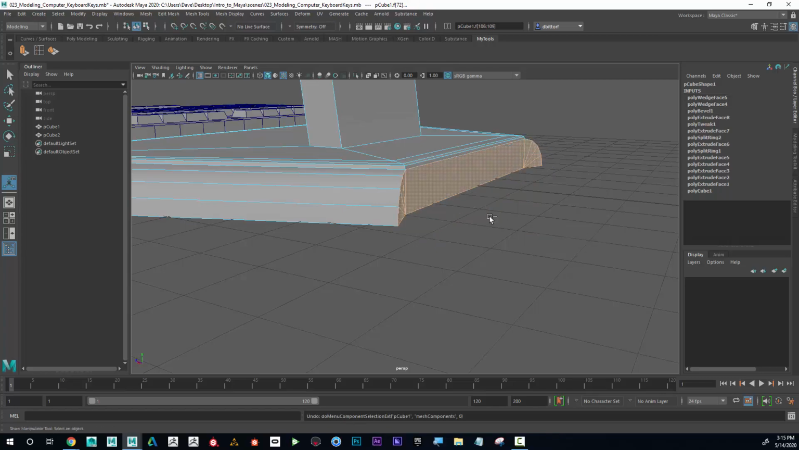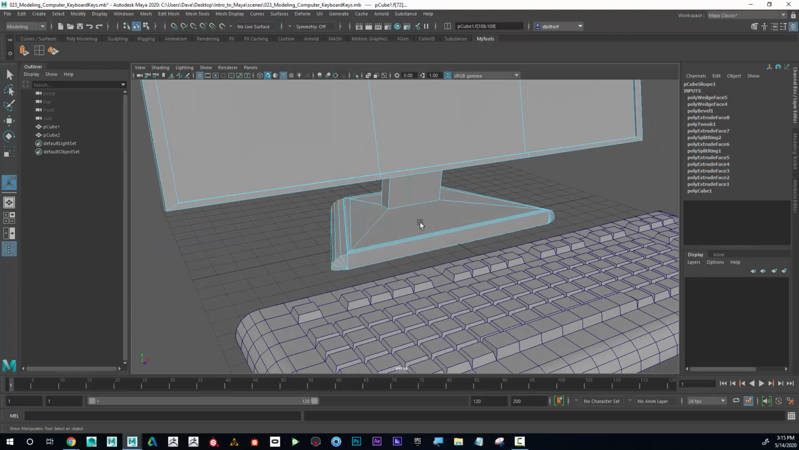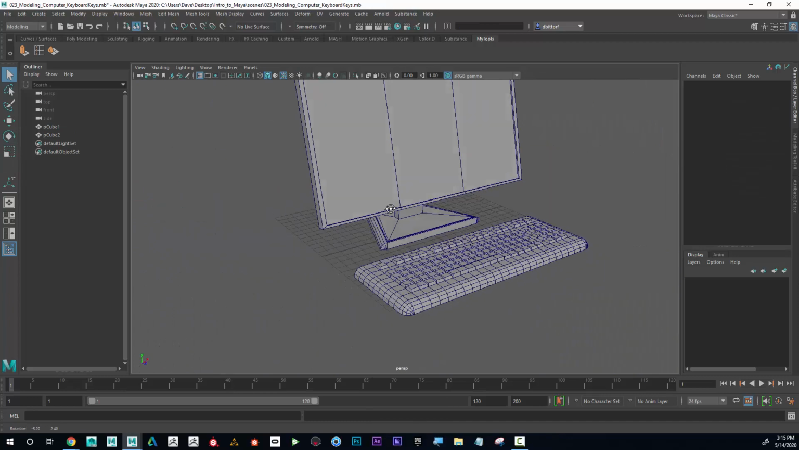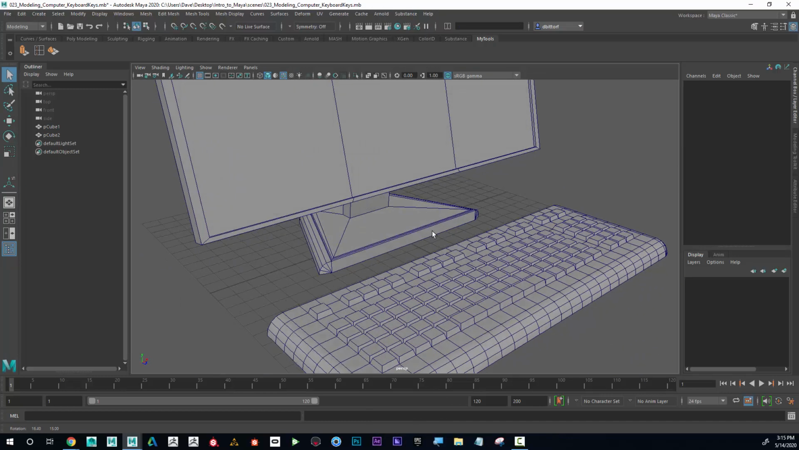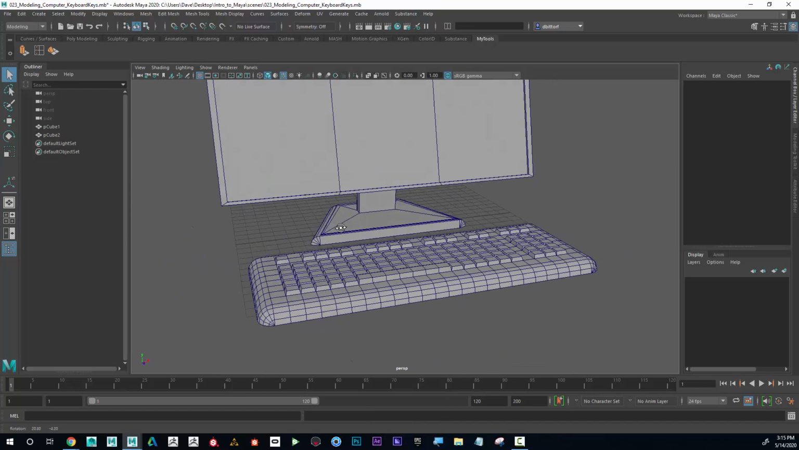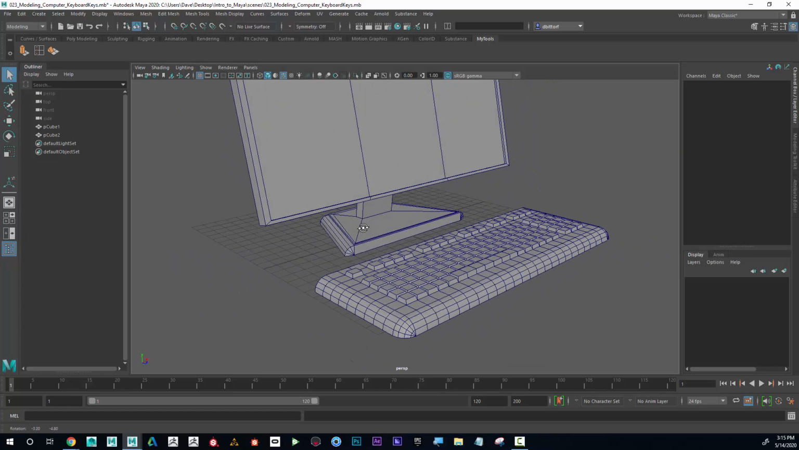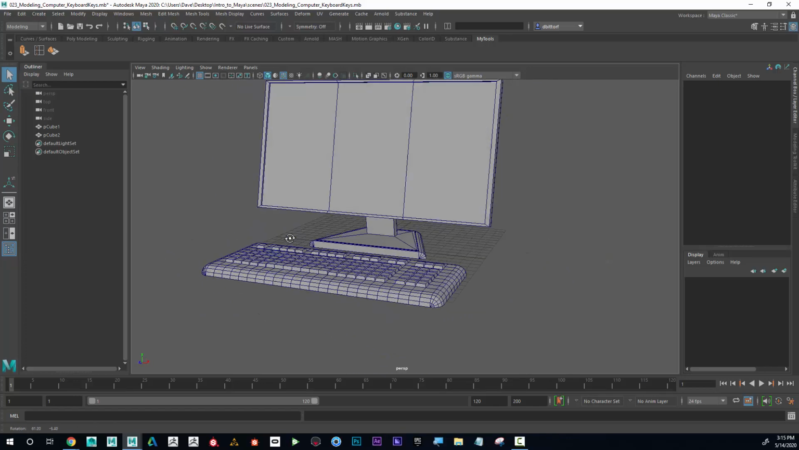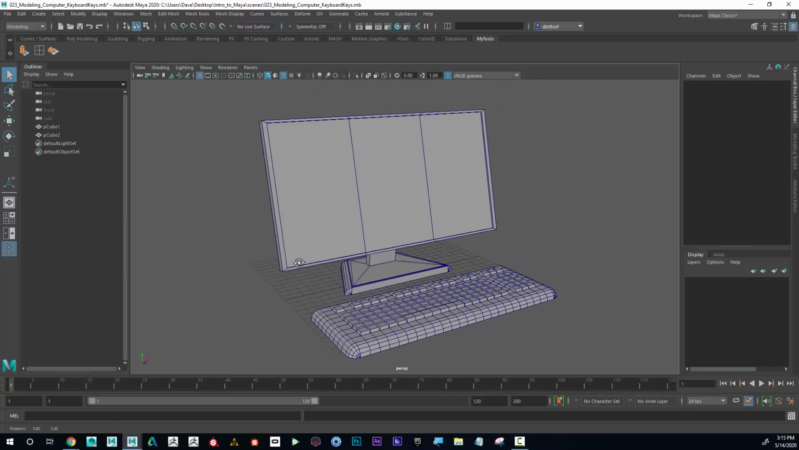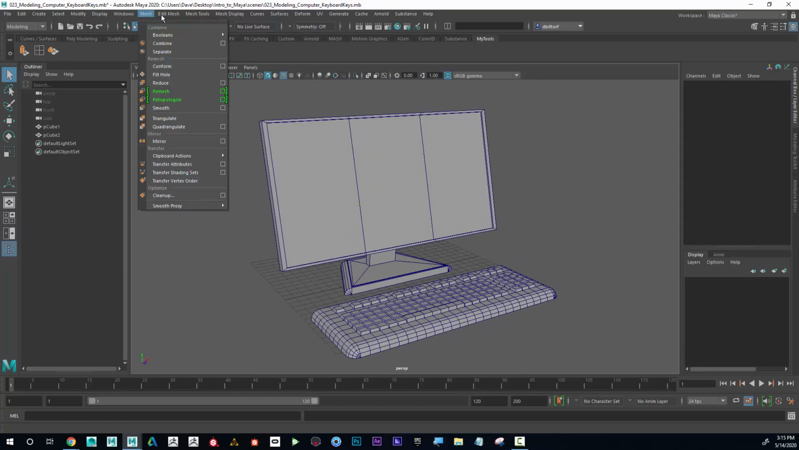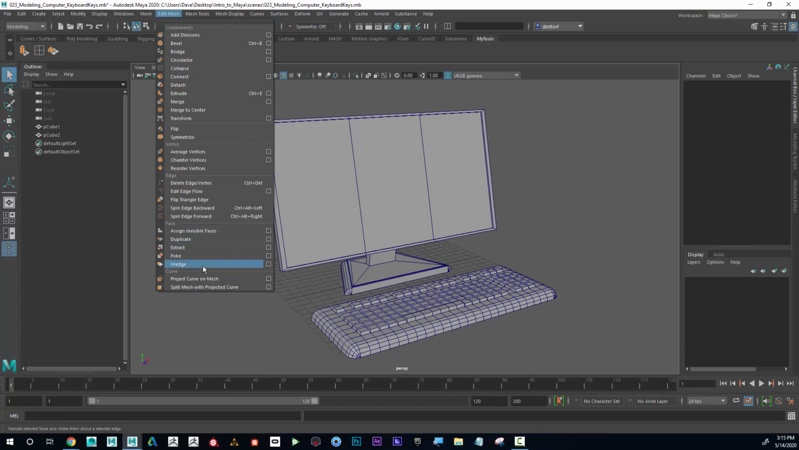I feel like I do like that though. I think I'll leave it with those wedged sides there. But I feel like the wedge tool can get some cool results and you can have some fun with that. So that is the Edit Mesh, Wedge tool.